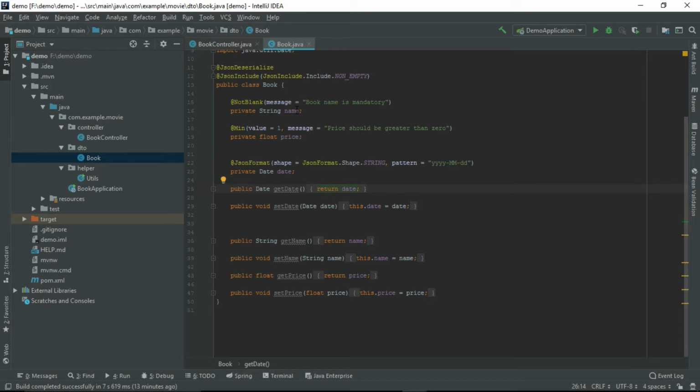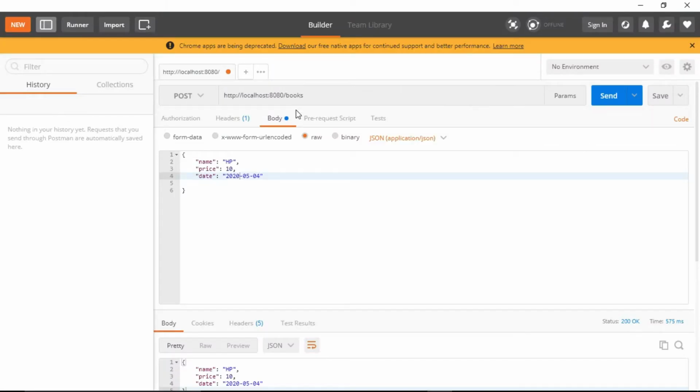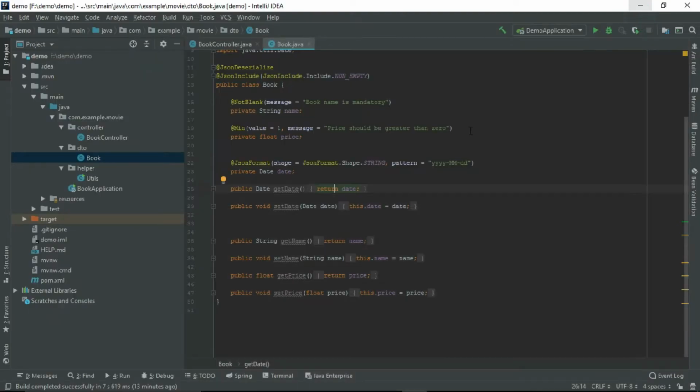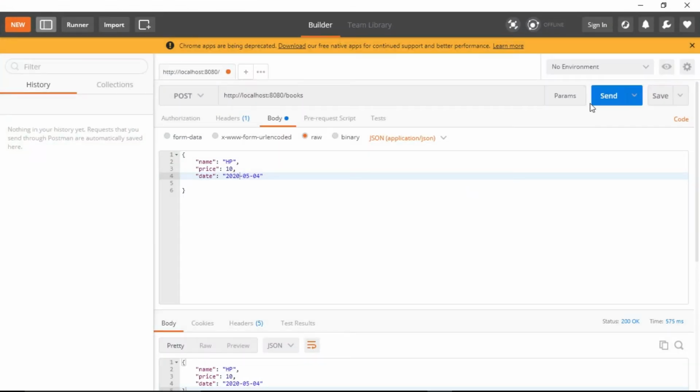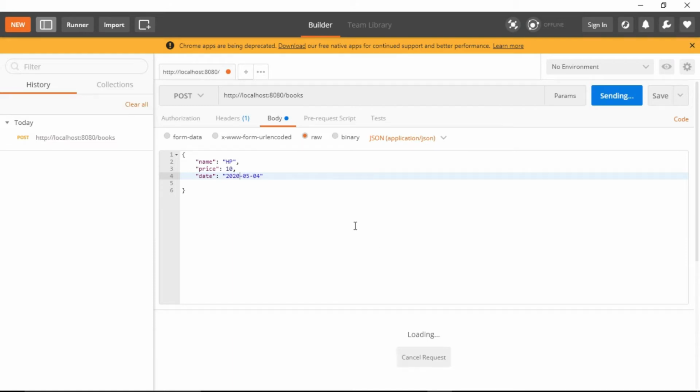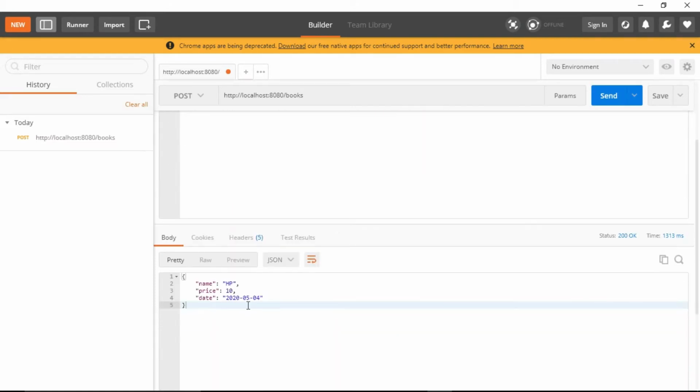Let's quickly see the demo. Now I'm sending the valid entries: name, price and the date. Oh sorry, I forgot to run the program. Started. I'm sending valid values and got the same result with the 200.